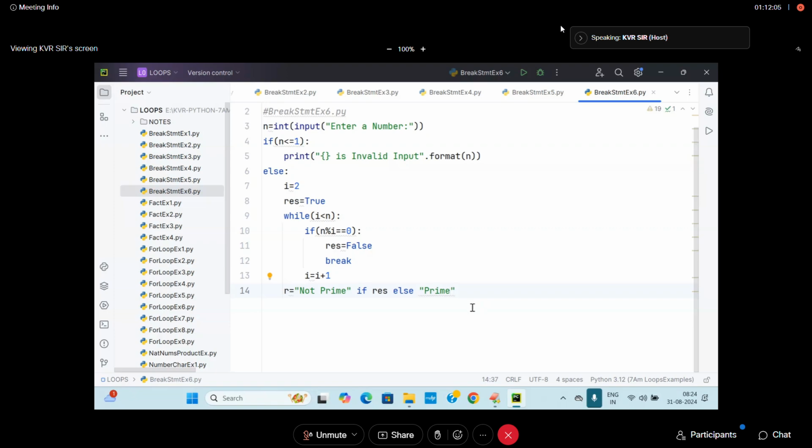If you read the notes, what is RES? RES is what? Either true or false. If RES is true, it will simply go to expression 1 and assign it to what? R. If RES is false, it will go to the else part and print what? R. Now I'll write it something like this.